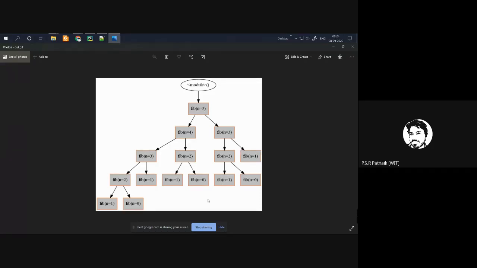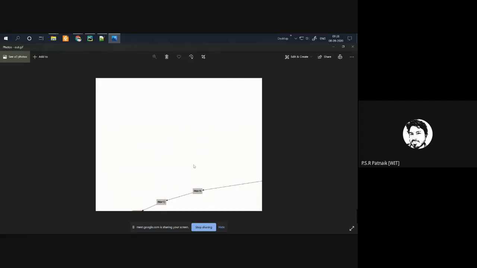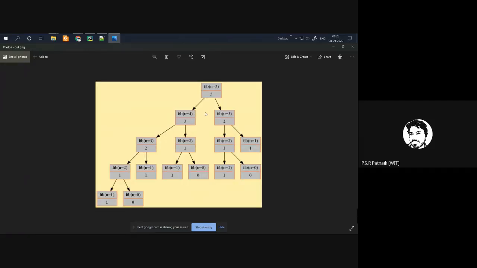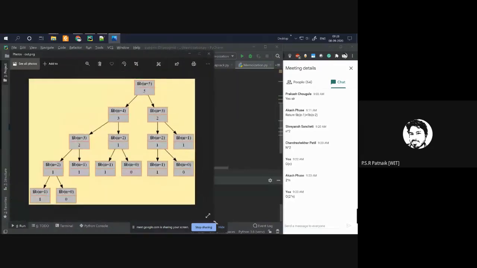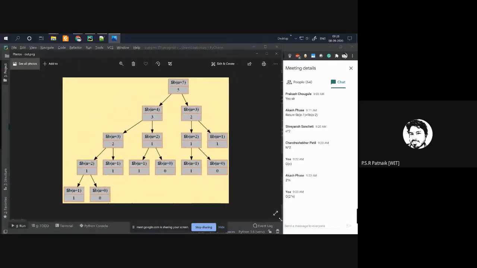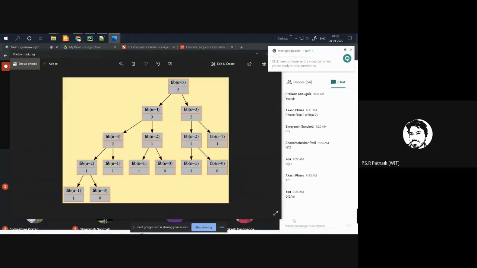Okay, so that's how the recursion tree will look for this. What I want is for you to analyze this recursion tree and tell me what we are doing multiple times. What is something that we are calling multiple times, calculating multiple times, which we could have done only once? So this is n is equal to 5.